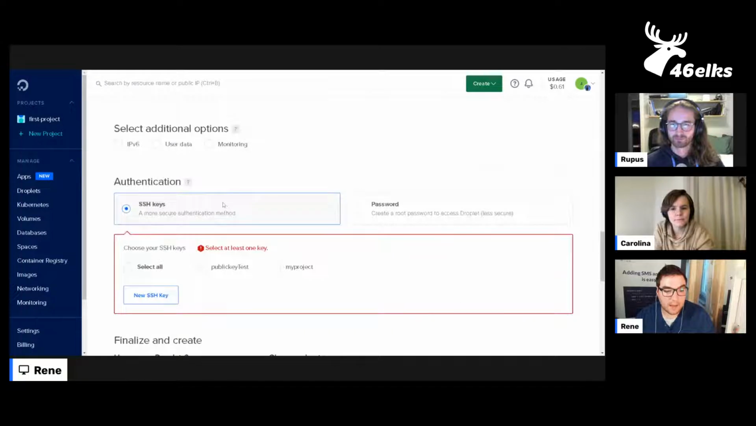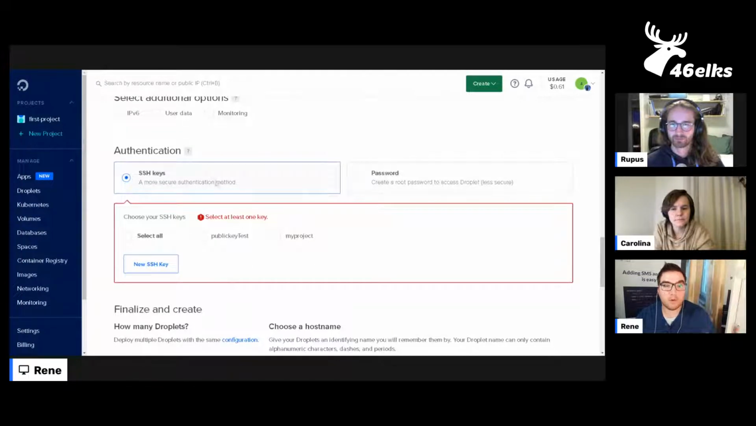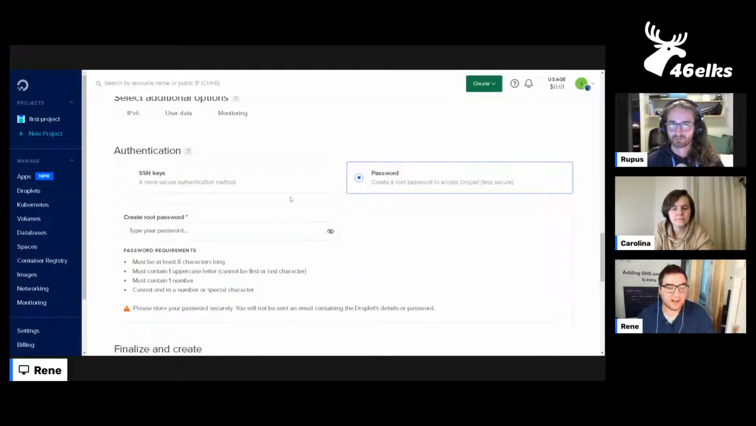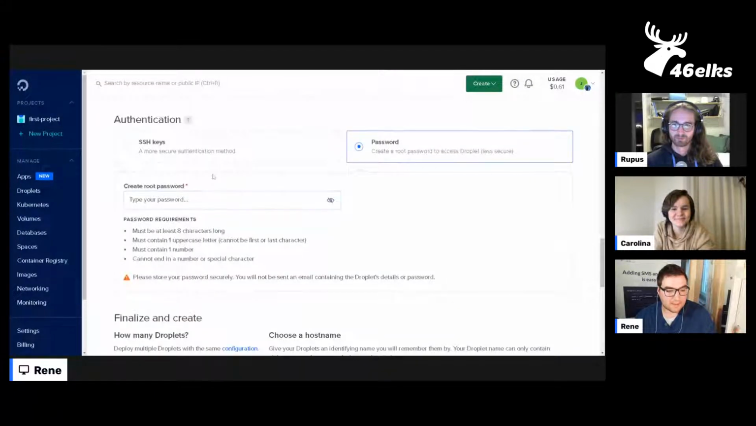The next thing that we have to choose is how we are going to access the droplet or the server. So we can use the SSH keys, or you can use the password. If you are not sure about SSH keys, you can freely use the password. You just have to type in a big password here, and you will get a check here if it is good enough for you to use, because you have to keep your password safe and strong.